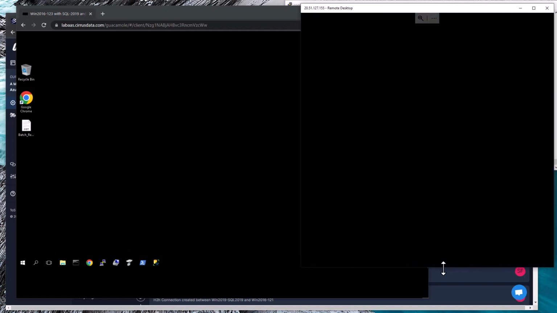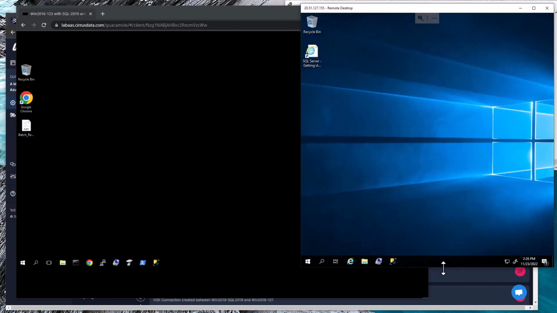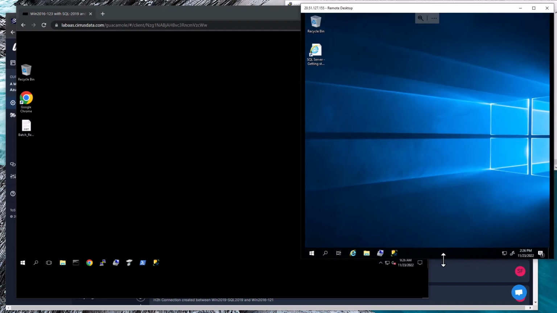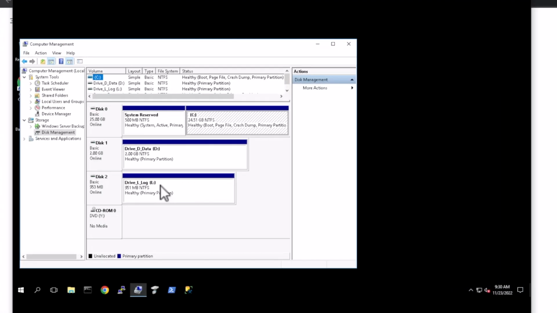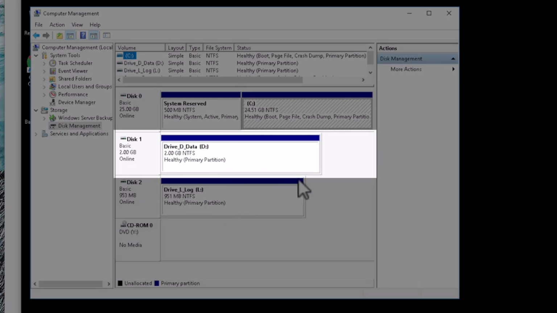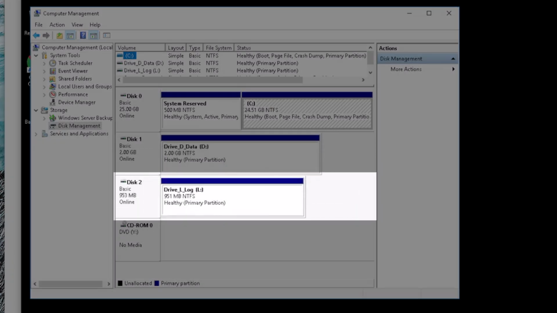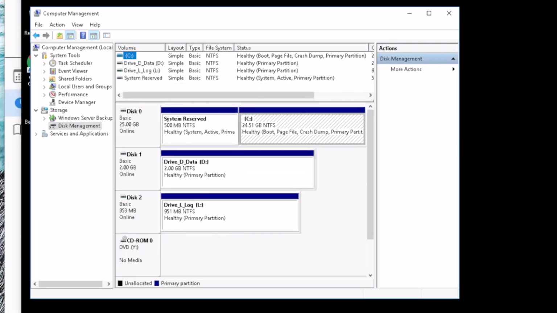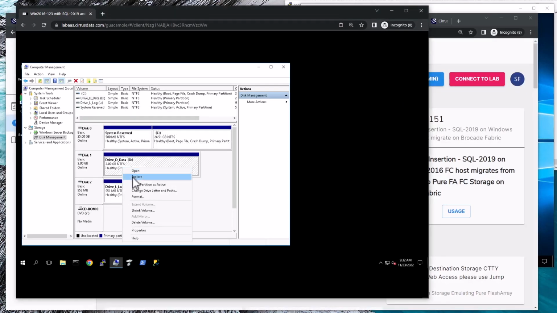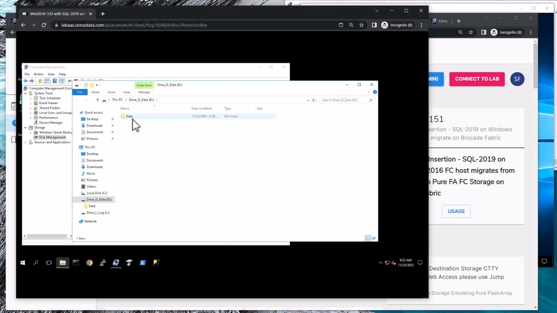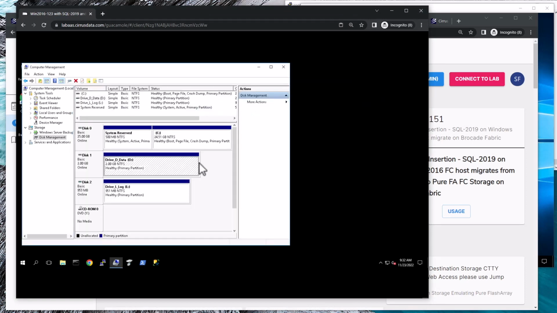A PowerShell terminal is configured to access the SQL database running on-premises. Open Computer Manager and click to open the disk management. Observe that there are two disks, a 2 gig database disk and the associated 1 gig log. Both disks are formatted and have live data on them. This is just a simple example. In real-world customer environments, these disks would obviously be larger and have many more records than shown here.